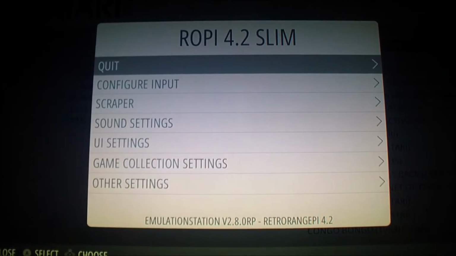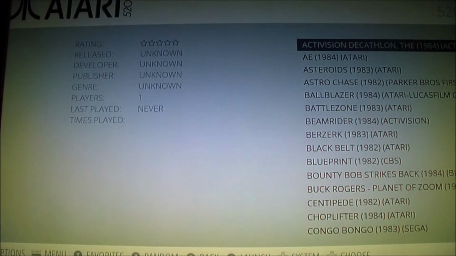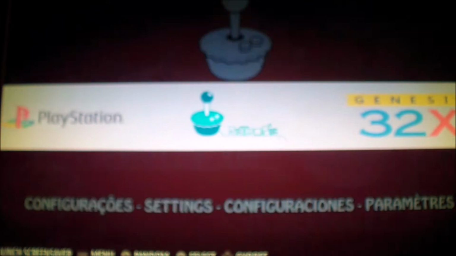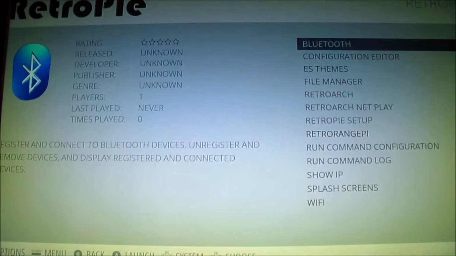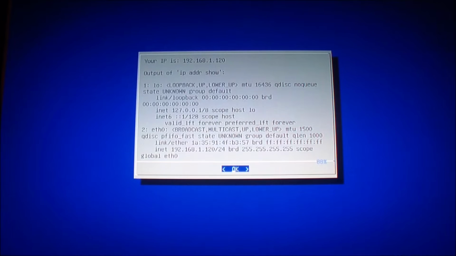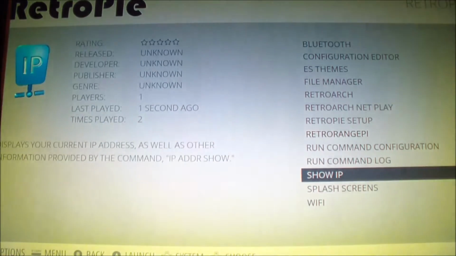So right now, the first thing I want to do is find my IP address. Let me go to RetrOrangePi, go to show IP, okay, so it's 192.168.1.120. I'm going to write that down or remember it, and I'm going to go back to my computer.